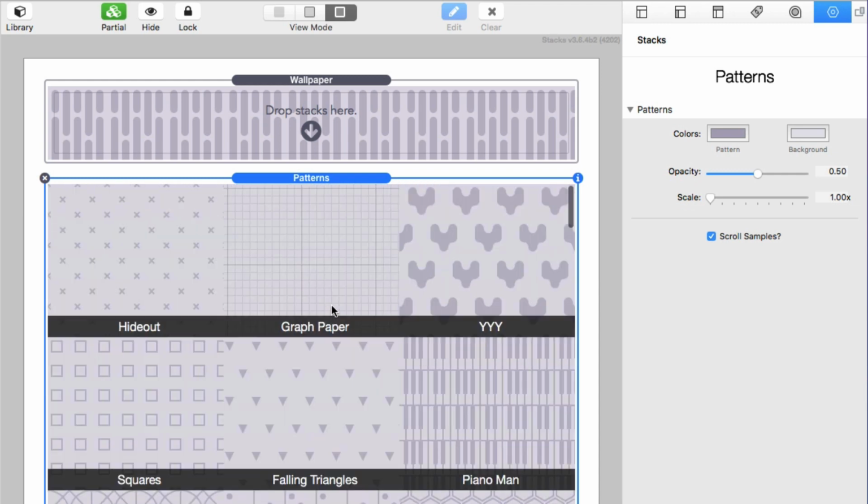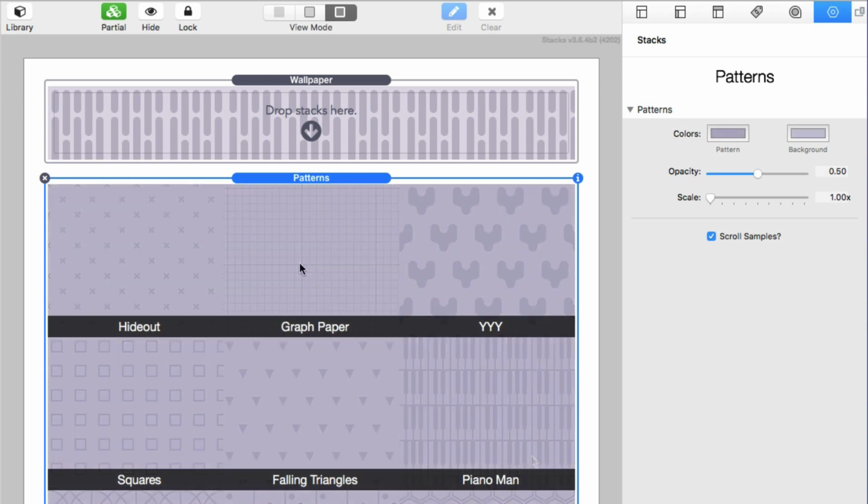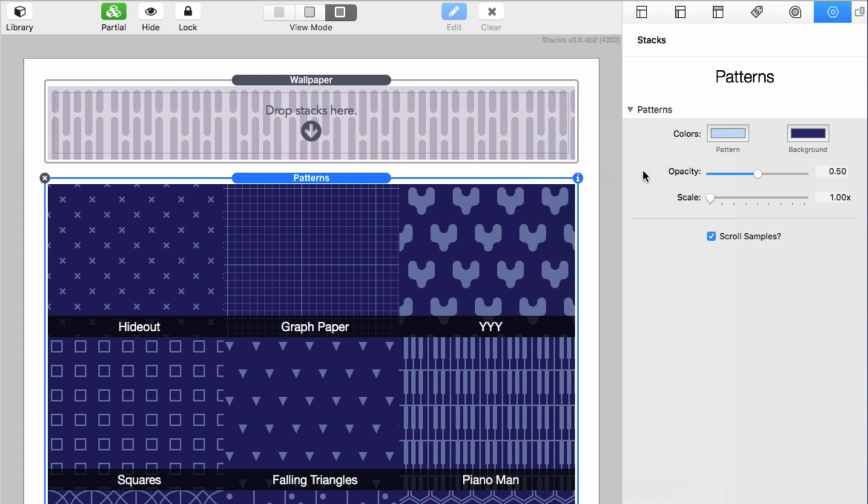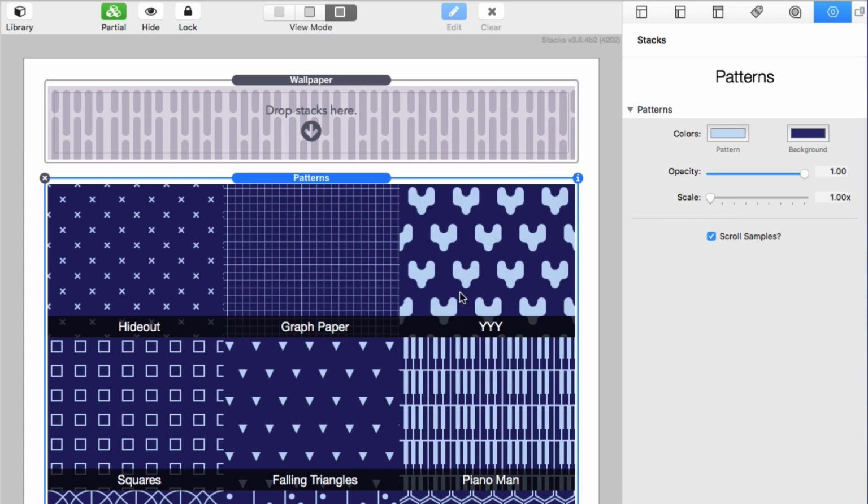Now, what's also cool about this pattern gradient thing is we can actually customize the colors here. So we can preview what the patterns might look like on the finished product. That's interesting, right? Now, what's cool is we also have control of the opacity of the pattern.